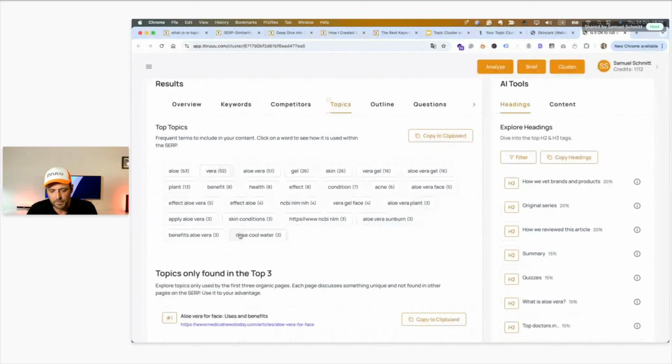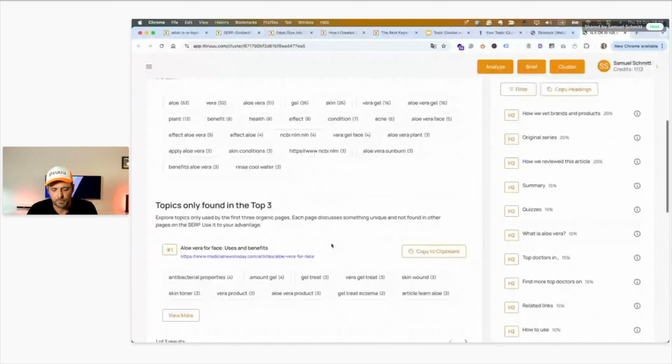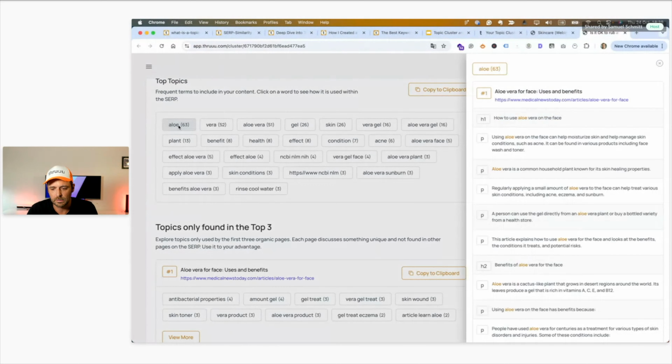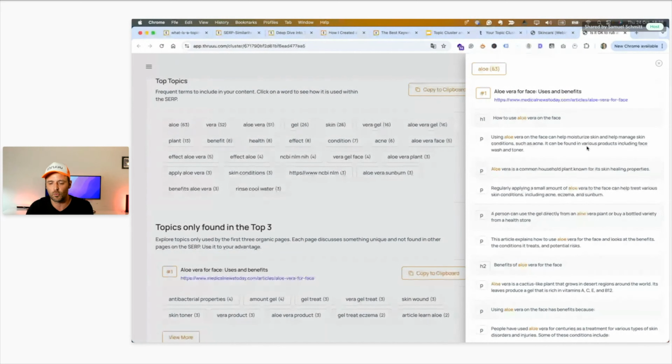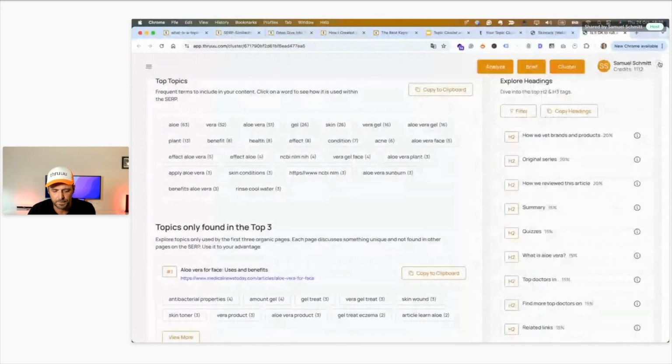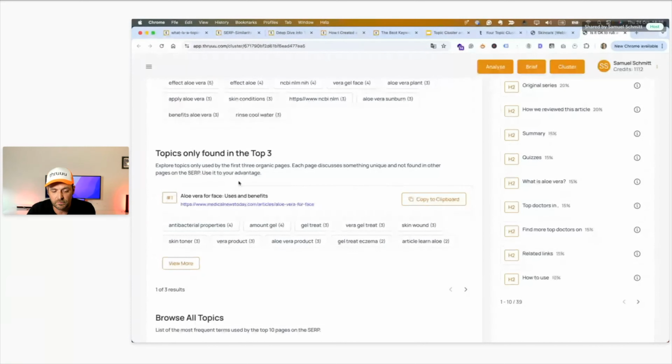And here the topics. So you can see what are the most important topics. You can click on one, and you can see how it is used in the context of your competitor articles. You can also check what is unique in the top 3.